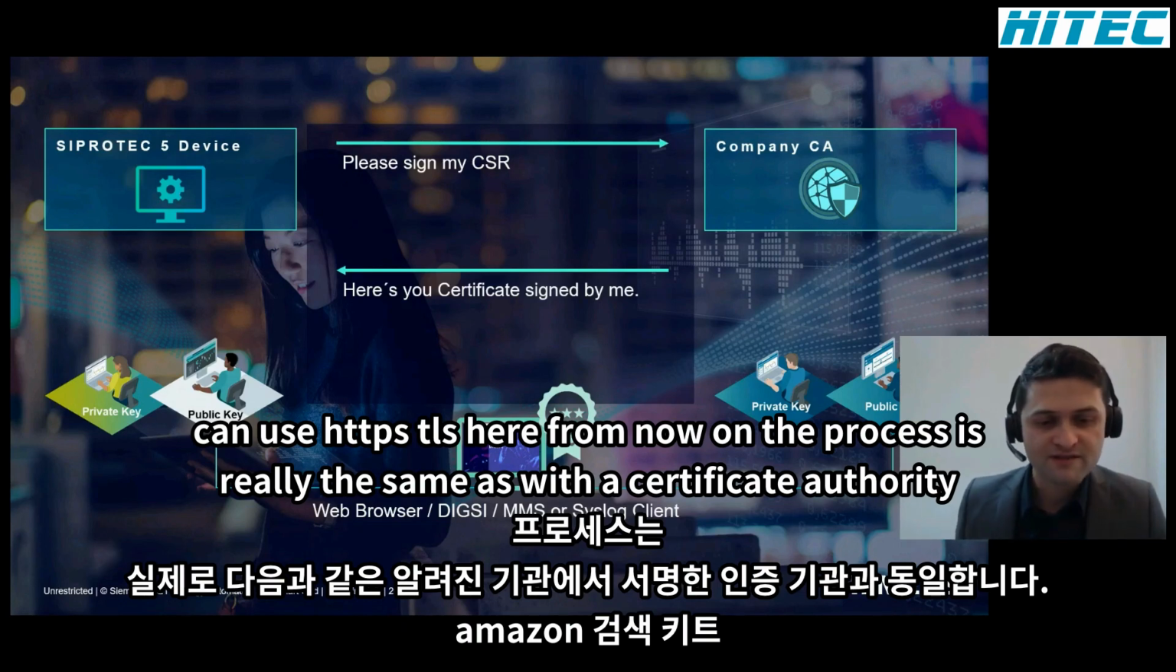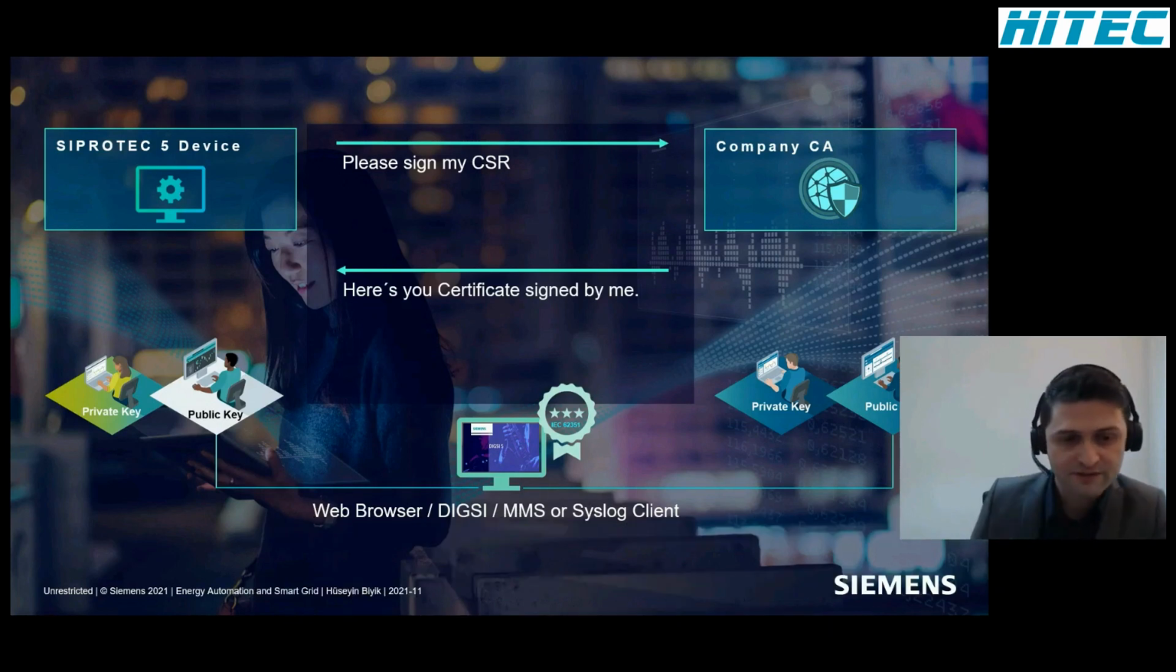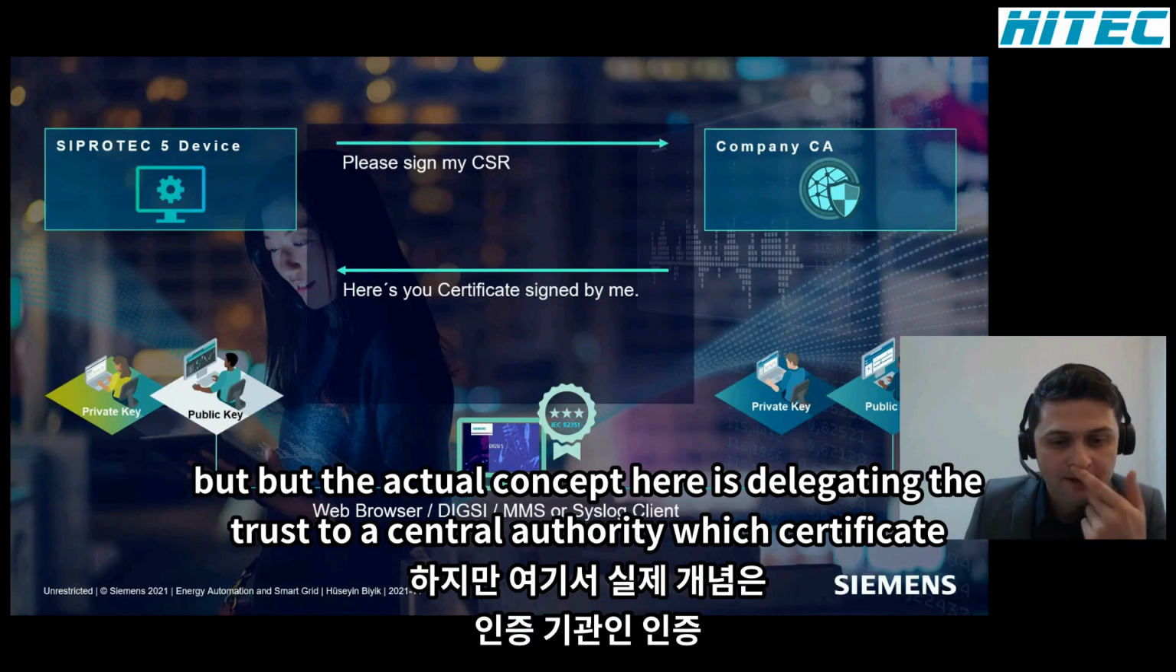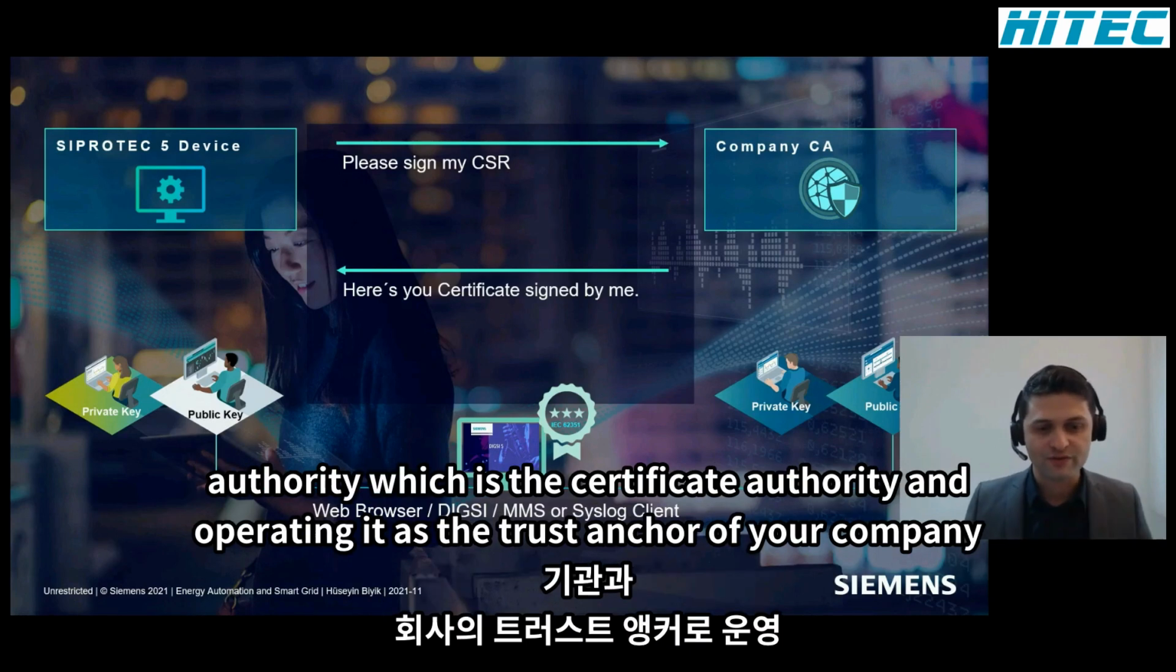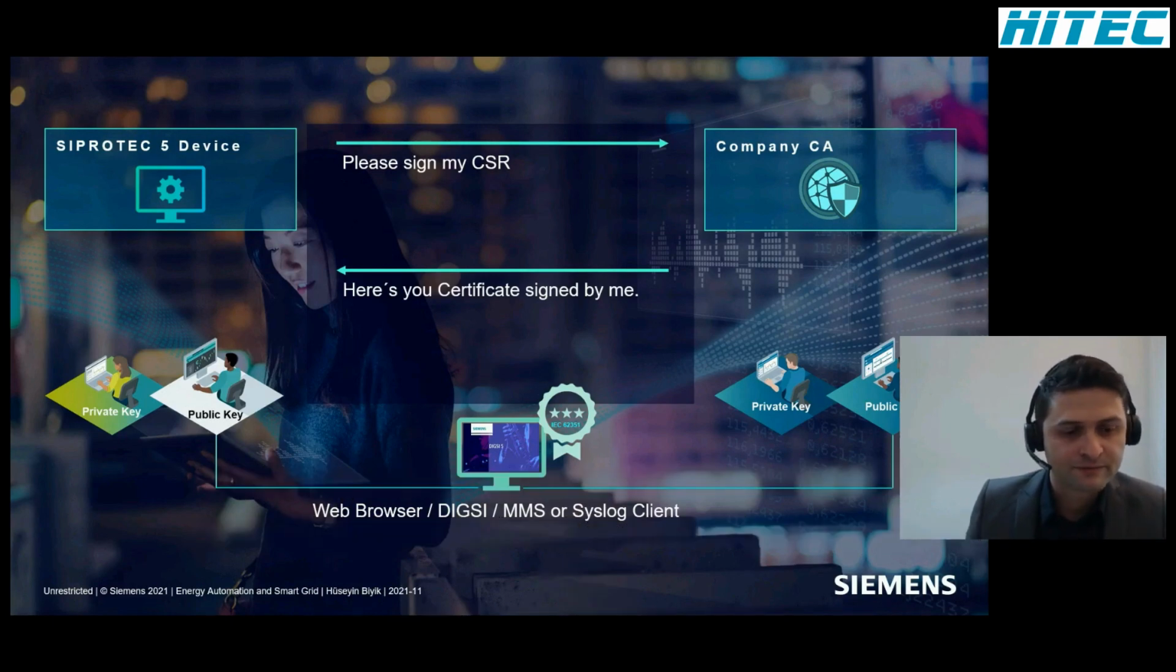The process is really the same as with a certificate authority that was signed by a known authority, like Amazon Certificate Authority, or you name it. But the actual concept here is delegating the trust to a central authority, which is the certificate authority, and operating it as the trust anchor of your company.